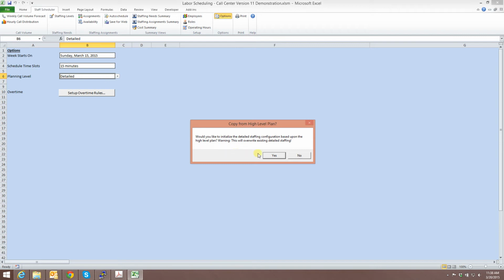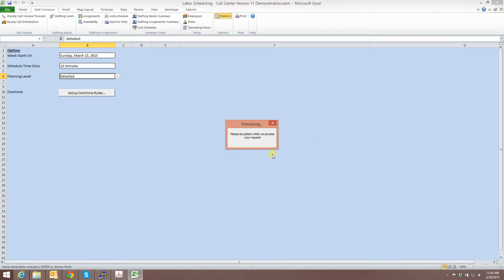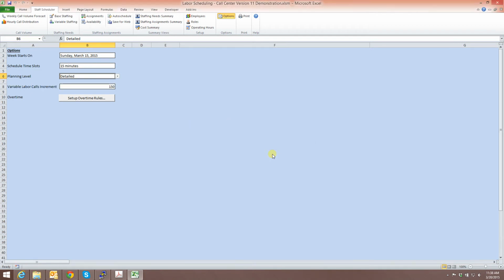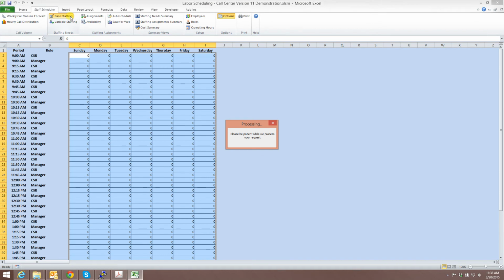In this case, I am going to select yes. When I do so, the spreadsheet will do some computation and reconfiguration, and when it's complete, you will notice that in the Staffing Needs section, we now have a base staffing option and a variable staffing option. I will select the base staffing option first.